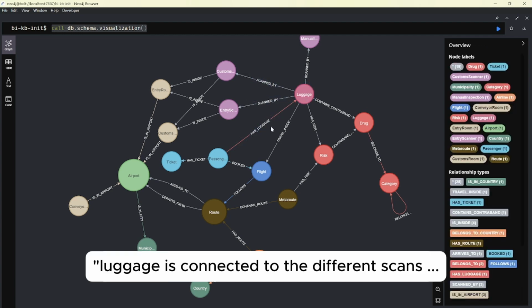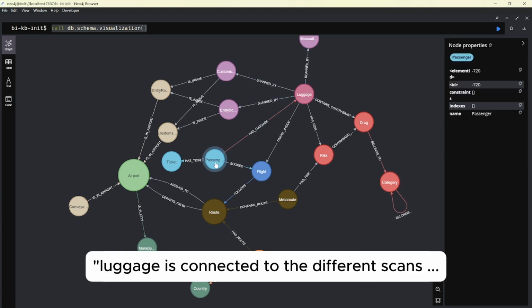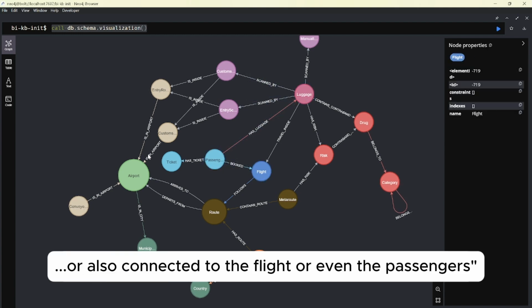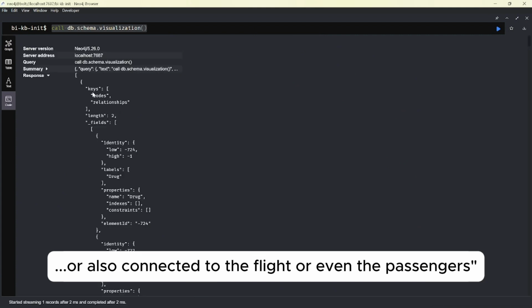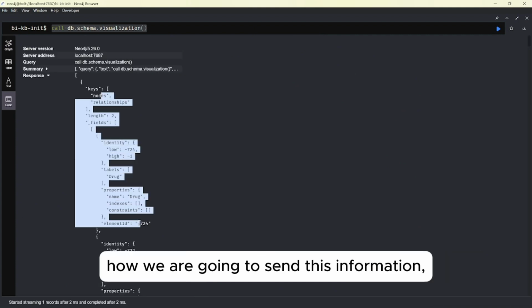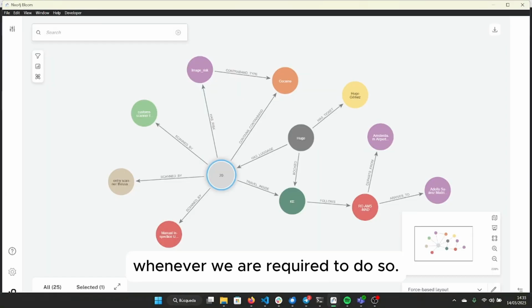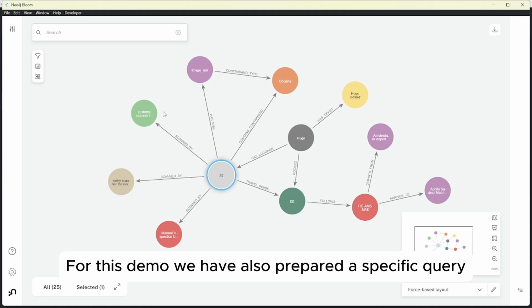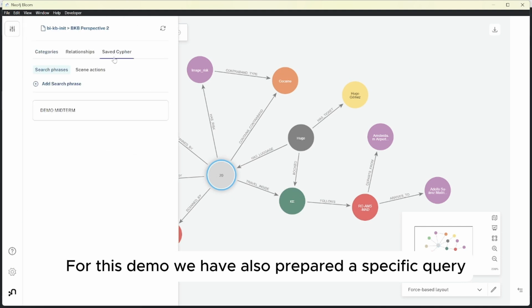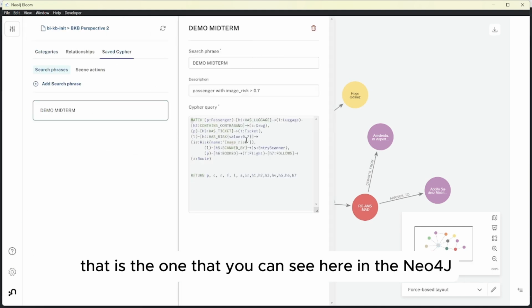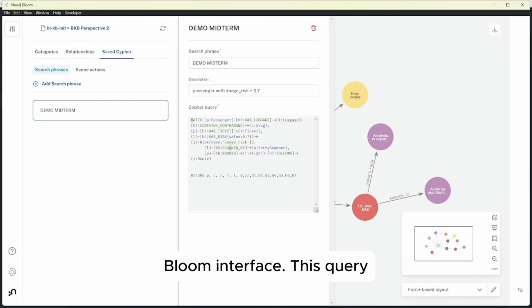For example, luggage is connected to the different scans, and also connected to the flight or even the passengers. You can see also here how we are going to send this information as a JSON to the other subsystem whenever we are required to do so. For this demo, we have also prepared a specific query. That is the one that you can see here in the Neo4j Bloom interface.